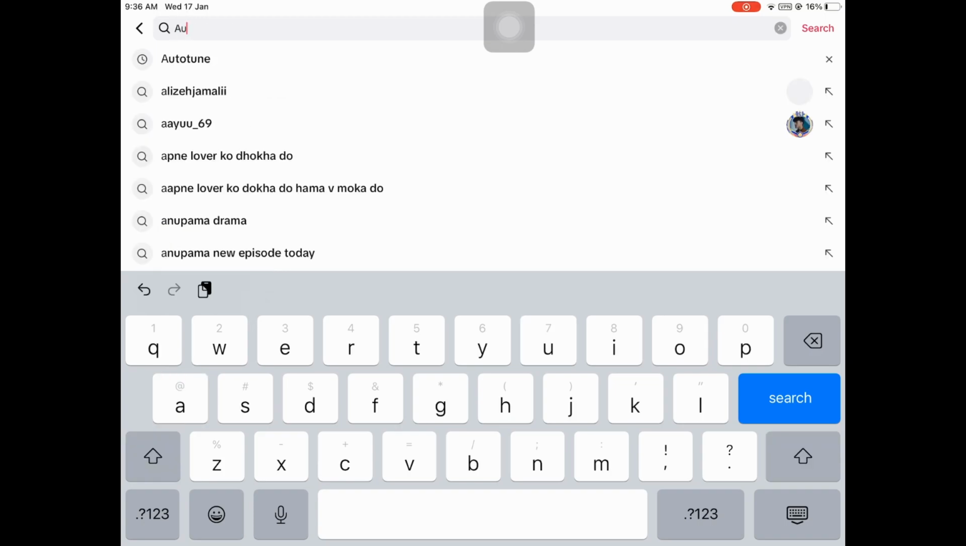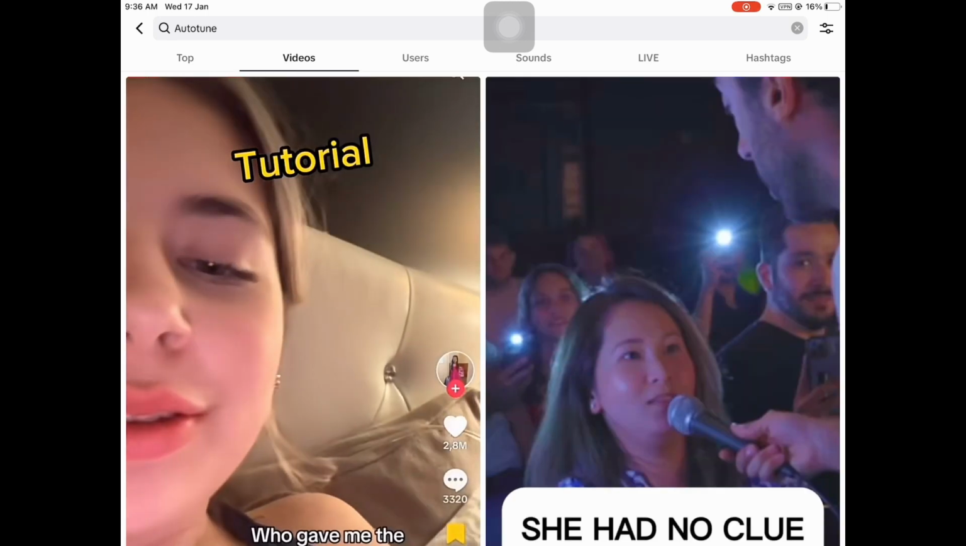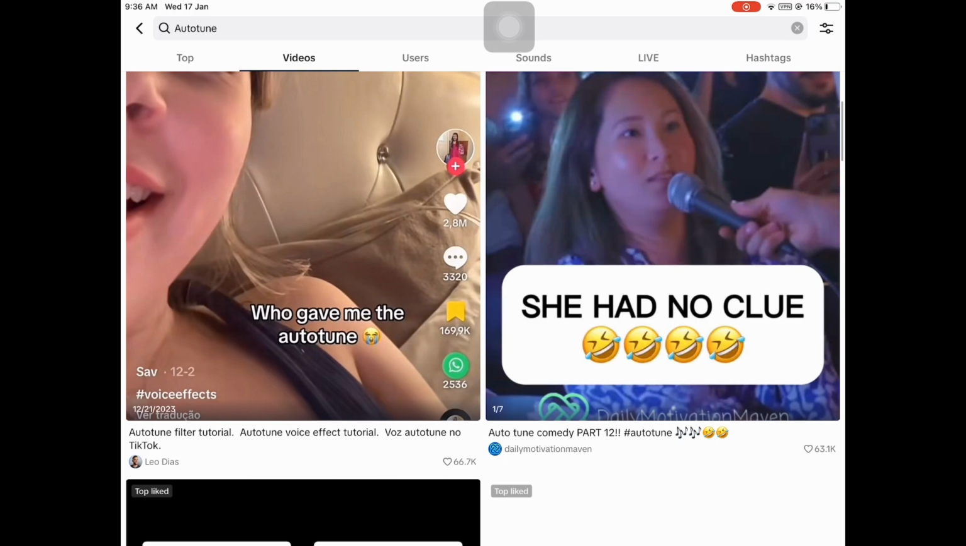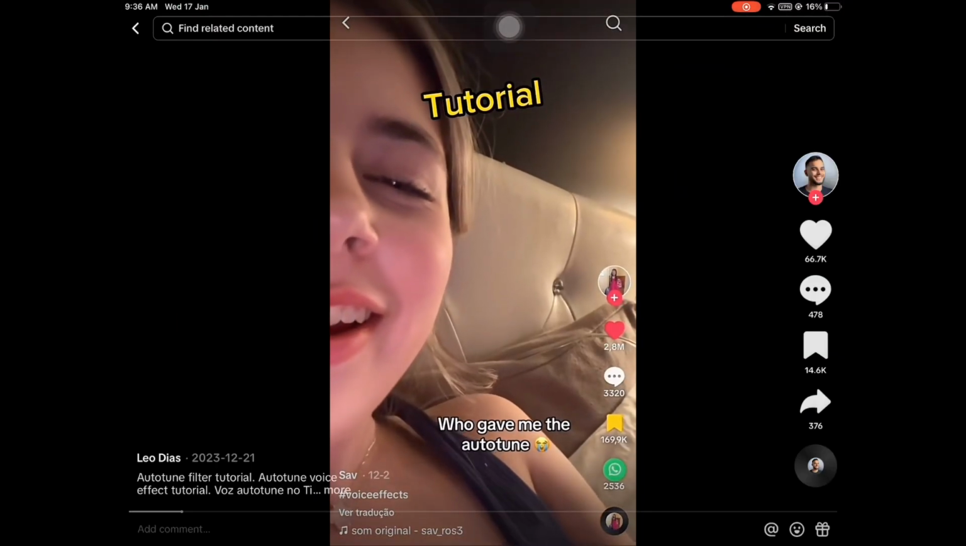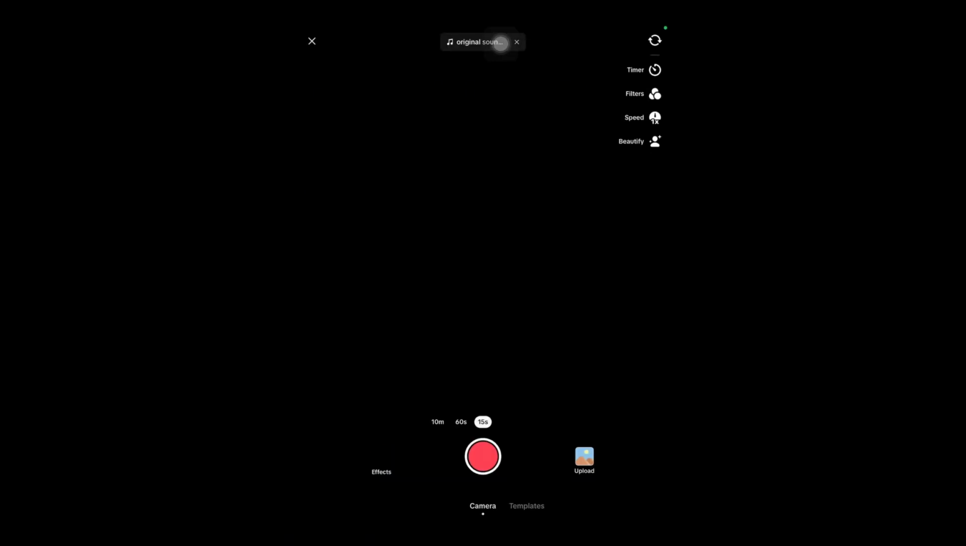First, open your TikTok application and search for the Autotune effect. If it does not appear in the search results, it's because TikTok does not list it as a standard effect. Instead, you'll see videos with this effect applied. To access the Autotune filter, ensure that you have the latest version of the TikTok application installed on your device. This is a new filter, so update your TikTok to the latest version.